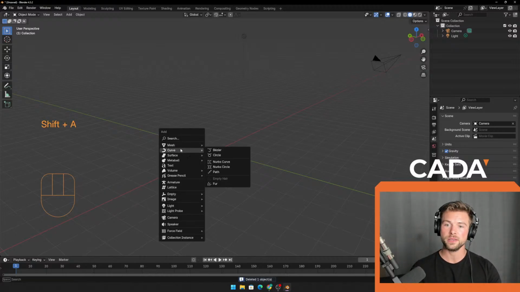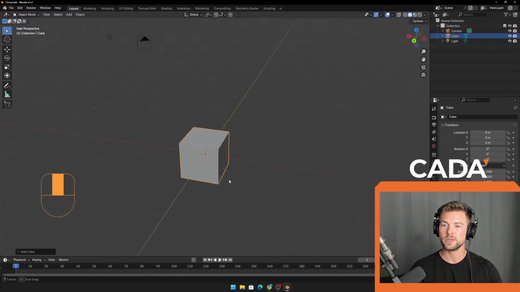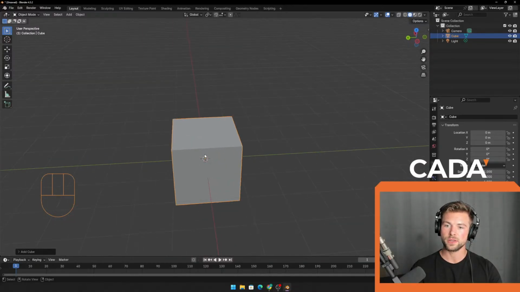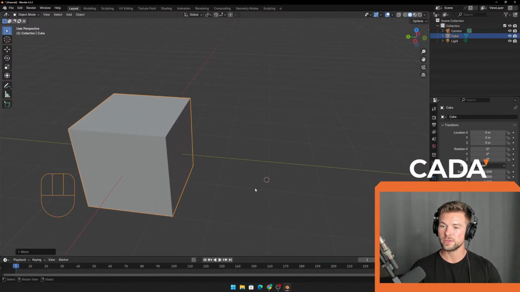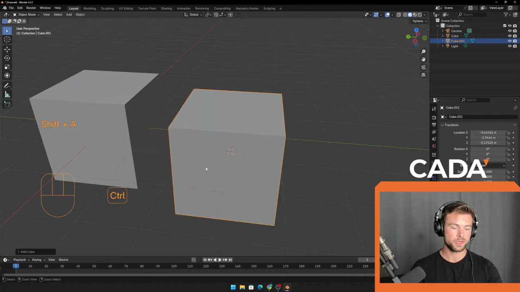So Shift A to add something. You go under mesh and you choose whatever you want. I'll just choose a cube here. And it's back. All right, and it's spawning at this locator, this little thingy. I can move over here. This is a 3D cursor. This is where everything will spawn. So if I make a new cube, it will spawn over here.